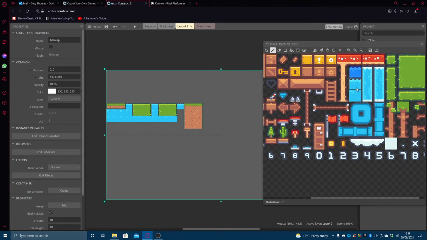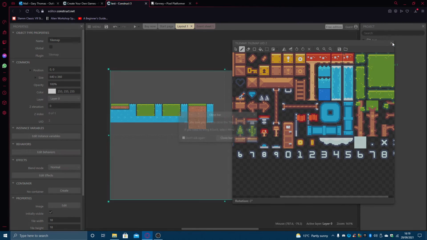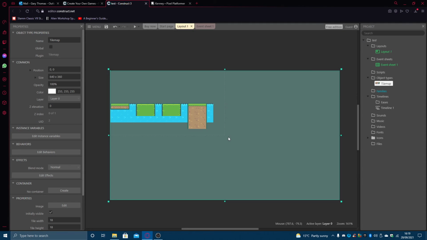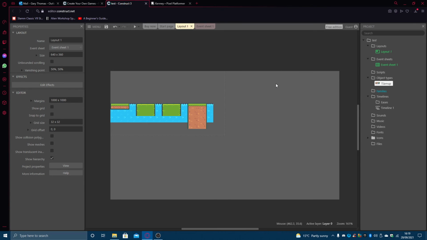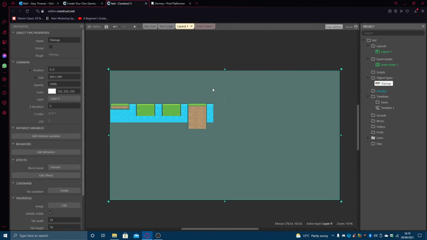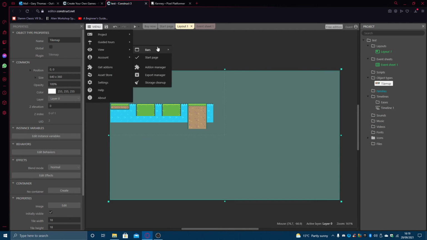This is obviously how you should be building your levels, really, if you're going to be building platformers. It's so much better and a lot more efficient. As you can see how quickly I've just made that, you can literally see how quick I've made it. It doesn't take 2 minutes at all.